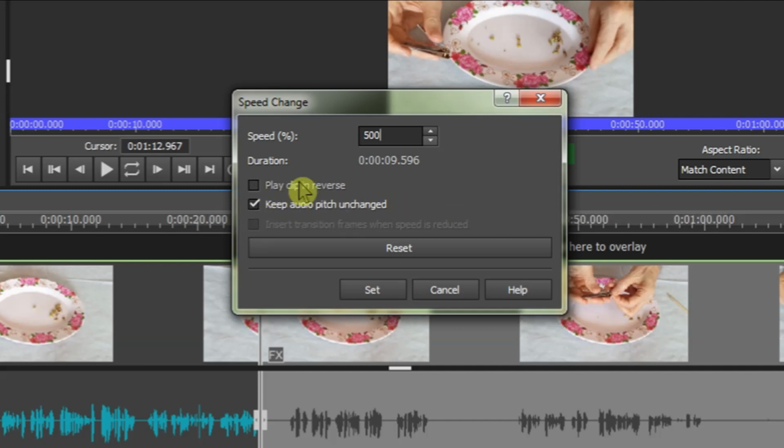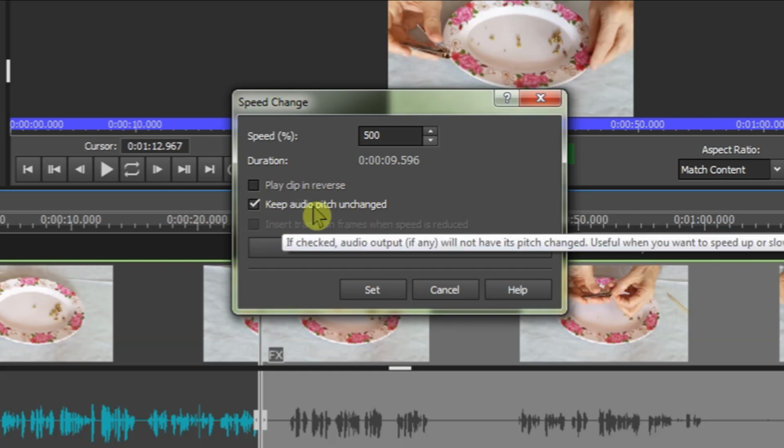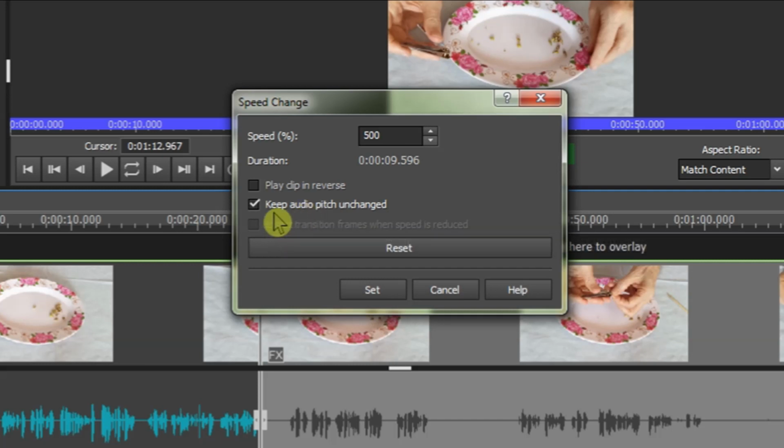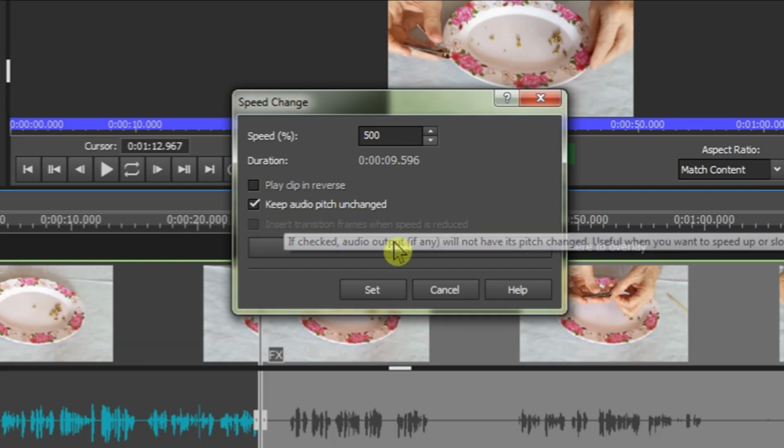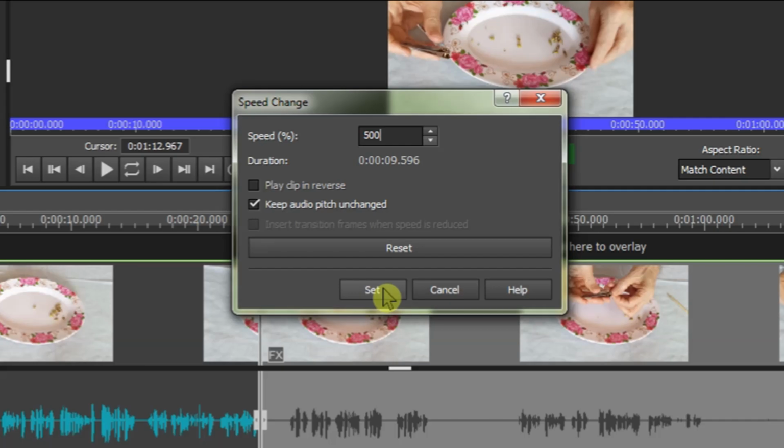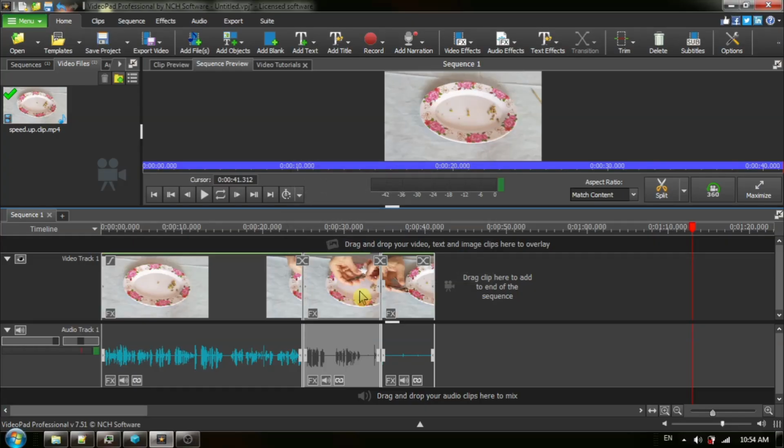We have a couple other options here, and I am going to keep the defaults. I definitely don't want to play the clip in reverse. And for purposes of this tutorial, we're going to leave this keep audio pitch unchanged. And I'm going to click on set, and pretty much you're done. And now we're going to take a look and see what it looks like now that we have speeded it up.